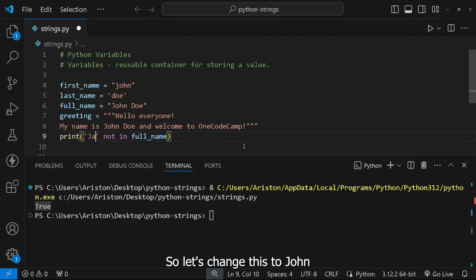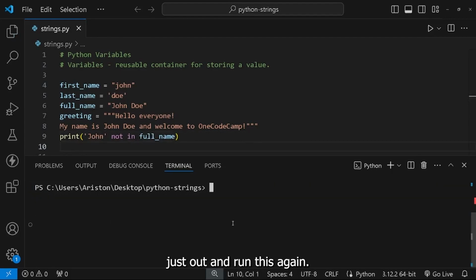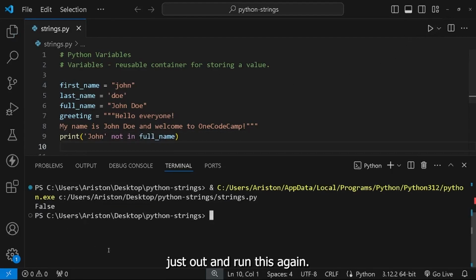So let's change this to John. And then clear this out and run this again. It shows here false because John is inside of this variable that we have here, the value for the full name variable. That would be John Doe. So that is all about Python strings. There are more methods that you can use, but the methods that I talked about today are the most often used methods, and also how you can use string concatenation to work with strings in Python.